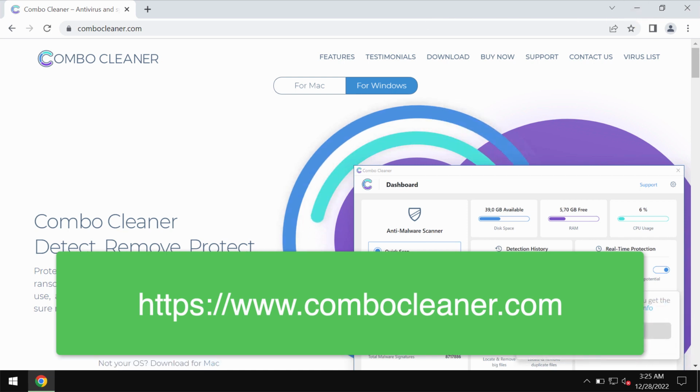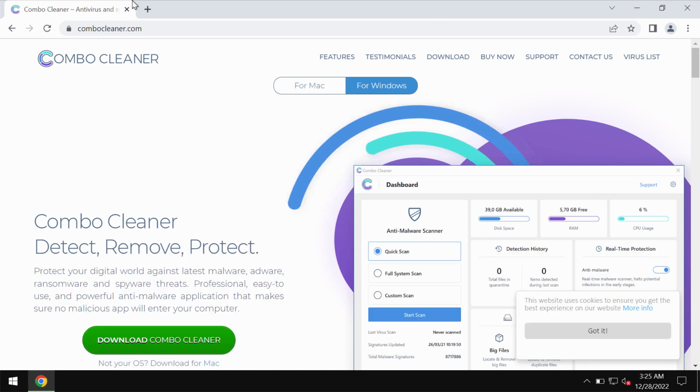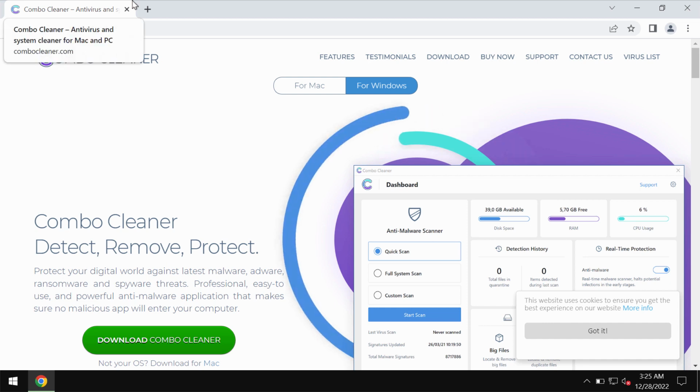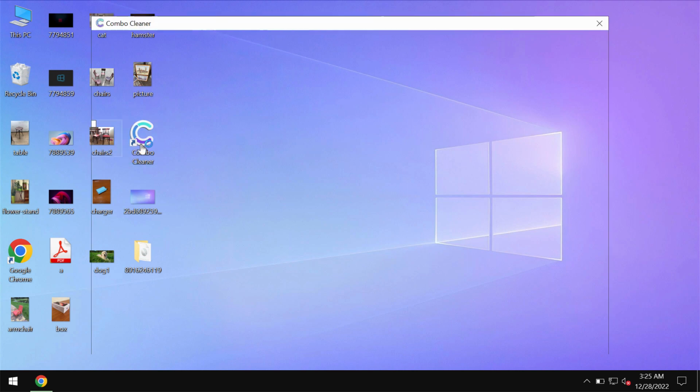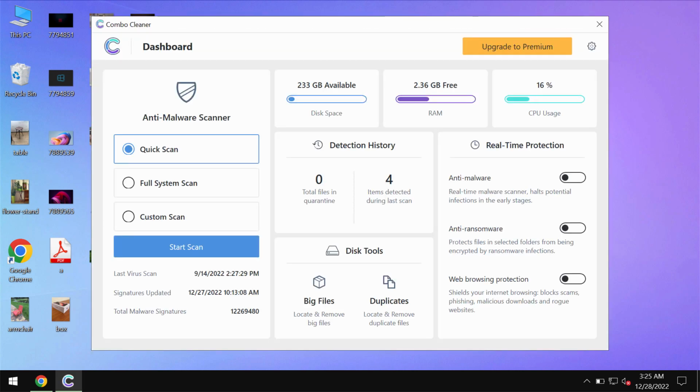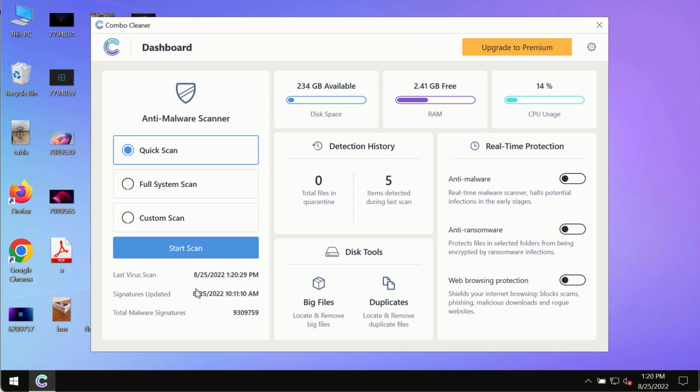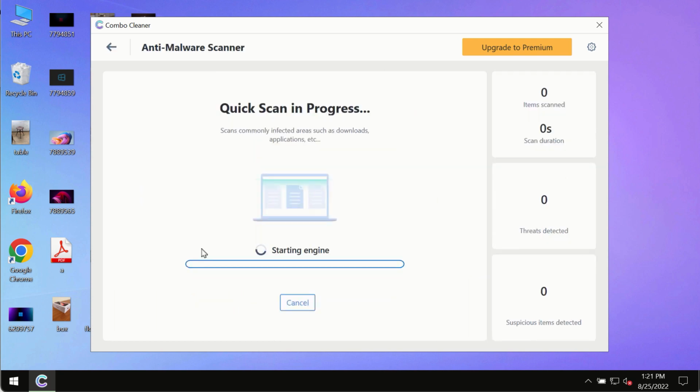as Combo Cleaner Antivirus. You may get its latest version on the page combocleaner.com. Download it, install it, and after the program is successfully installed, start scanning the system with its help. After you have successfully downloaded and installed Combo Cleaner Antivirus, make sure you click on the Start Scan button.